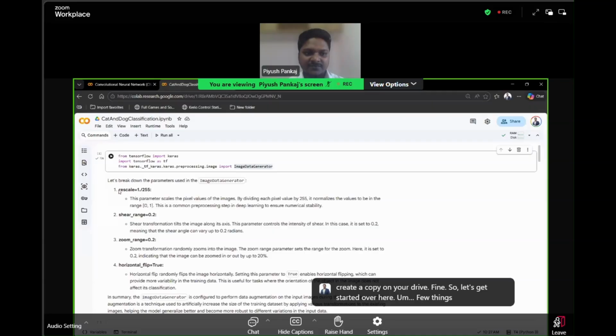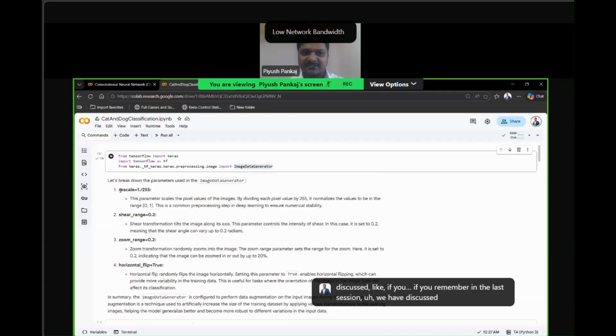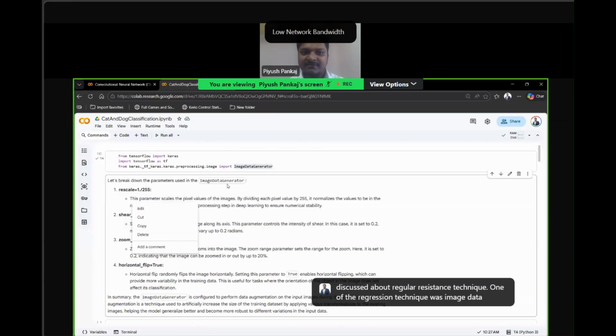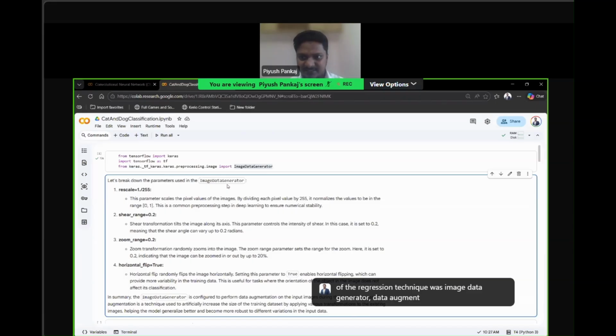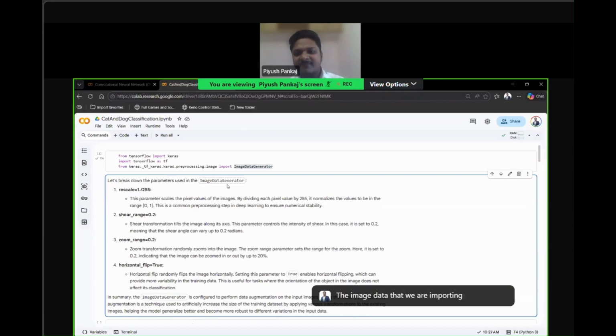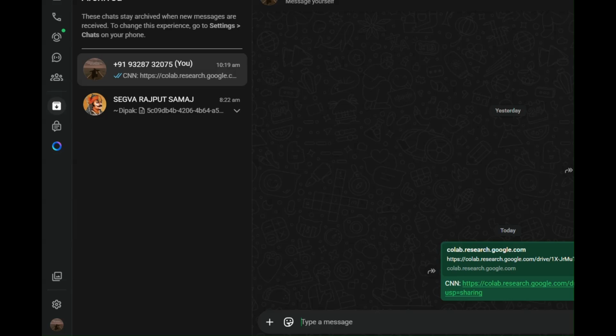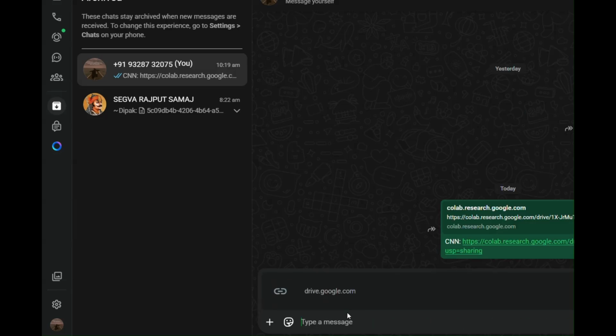Few things were already discussed. Like if you remember, in the last session we discussed one technique: the image data generator, data augmentation, basically data augmentation. The image data that we are importing, at the time of importing it will get processed, it will get augmented. So that's what we want.